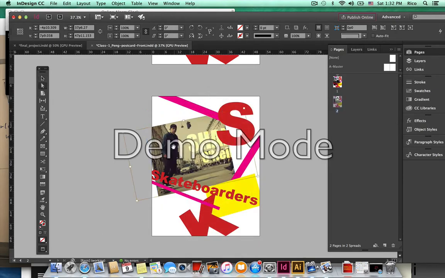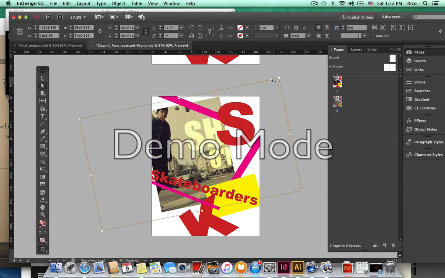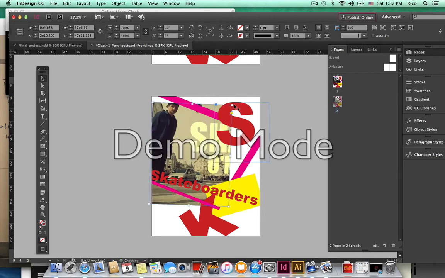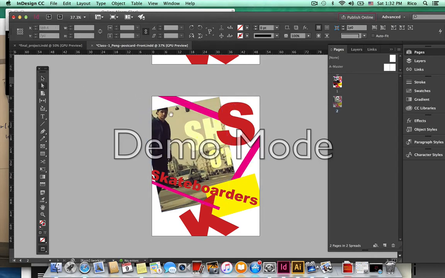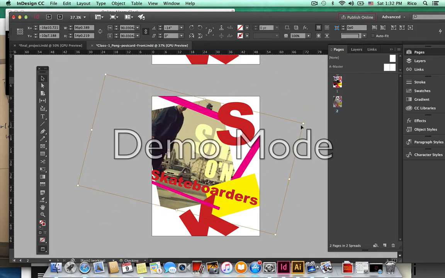Use the right arrow to control the image inside. You notice if I just use the black arrow, I can do this. If I use a white arrow, it can really move. I have to go back. First thing, I need to select it first and then go back to the black selection tool, and then I can move it.